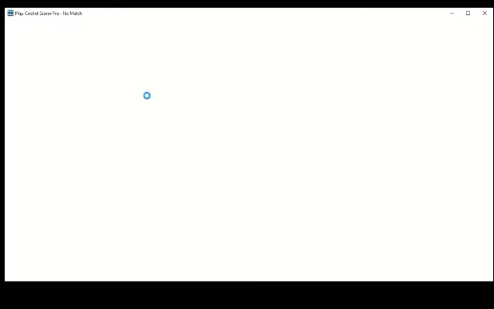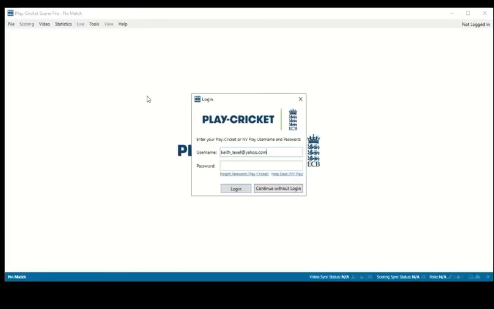To start, quite simply, we just click and open the software. I will have to apologise, I do have quite a slow old laptop that I'm using. And the first thing you will need to do is log in. If you attempt to use the continue without login, there's not much you can do. So this is why we need the ECB website account, because this is what we use to log in. So as you can see, we're using my username and we will use my password.